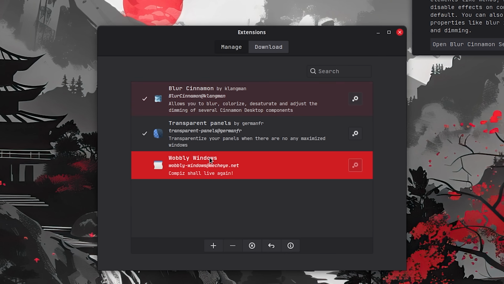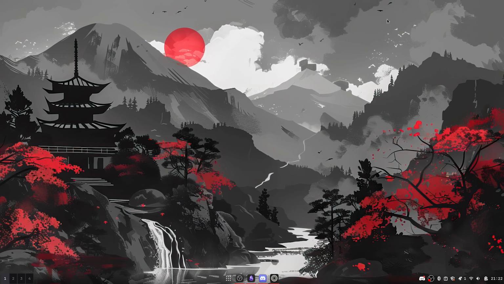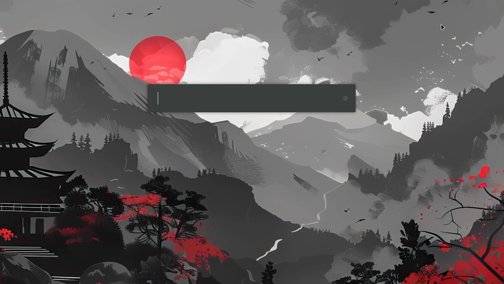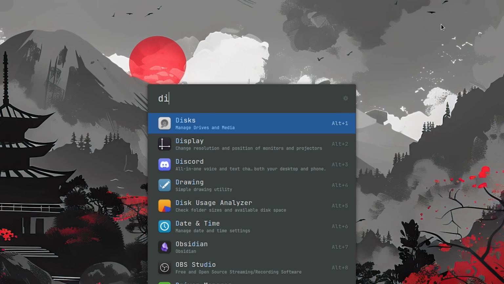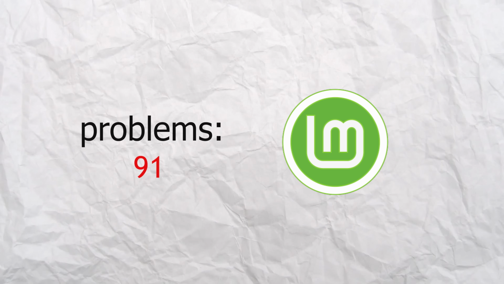Anyway, I forgot to enable some of these extensions. Alright, let's see the wobbly windows. Okay. Anyway, I also found this thing called the U-Launcher, which is basically like Apple Spotlight Search, but on Linux Mint. Now, here's where all my problems began with Linux Mint.